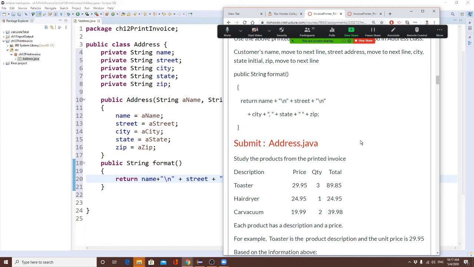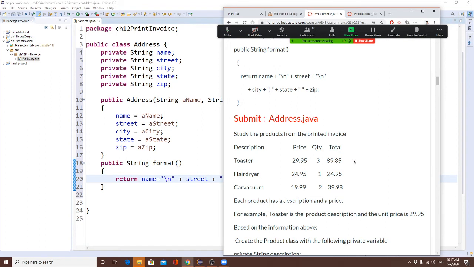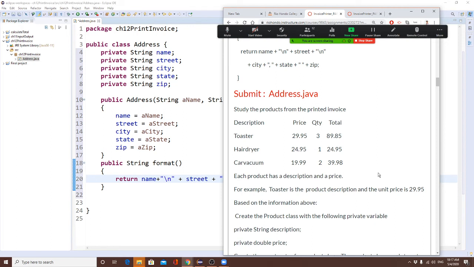All right, so next, we're going to learn something. So far okay. Now let's study the product. Let's see a toaster. When you see a toaster, in this line you have a description of the product, called toaster. Then you also have what? Unit price. That's a product. Is that okay?